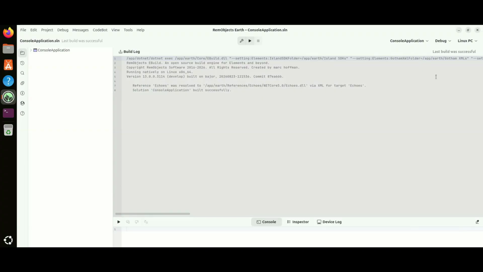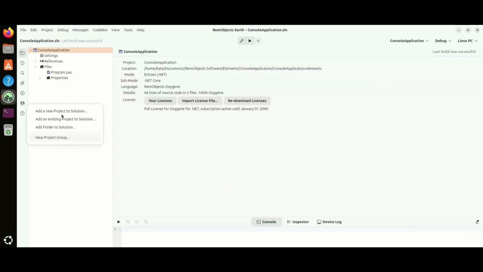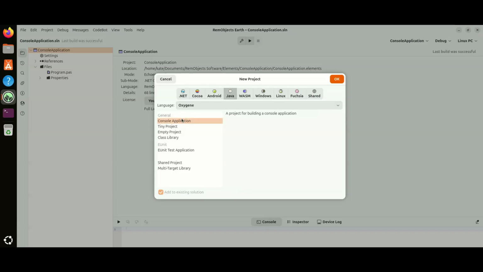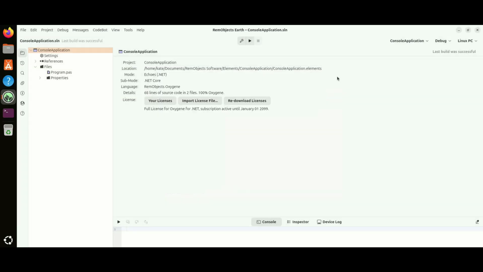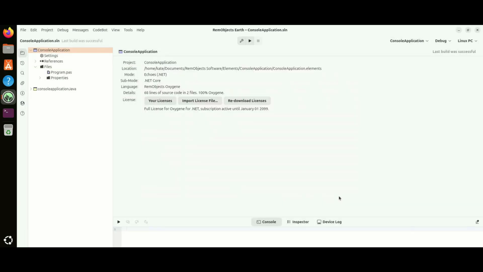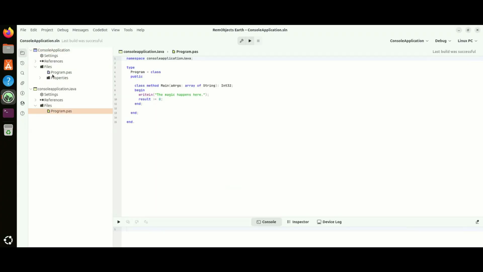A solution can contain multiple projects. Let's add another one. This time, we'll add a Java console application to the existing solution. We'll call it Console Application Java. The new project now appears alongside the original one. If we look at the main program files, they are identical because it's the same console application written in Oxygen, but targeting different platforms.